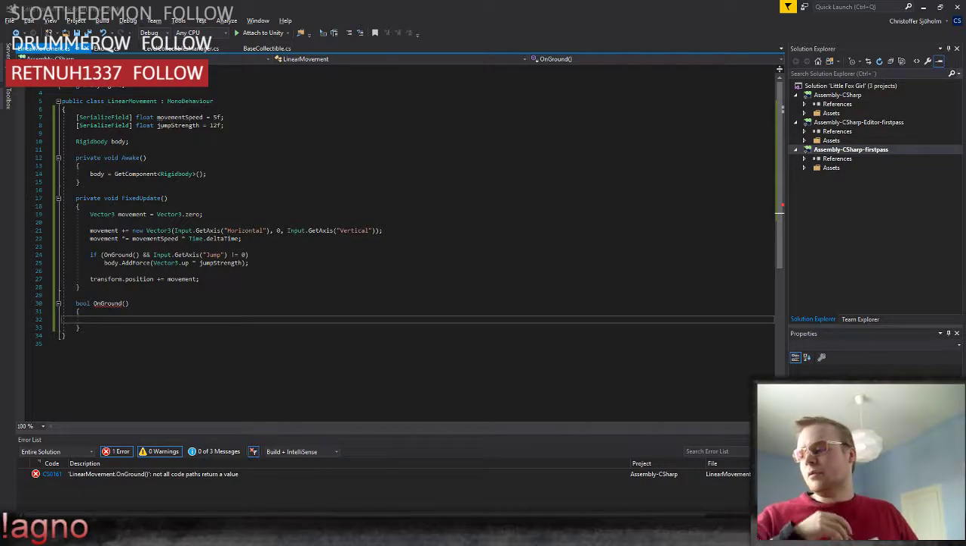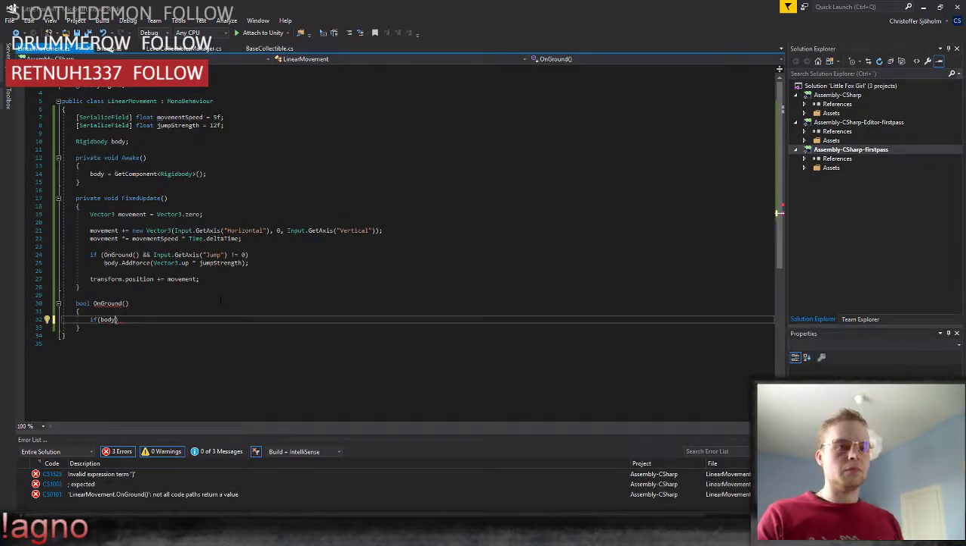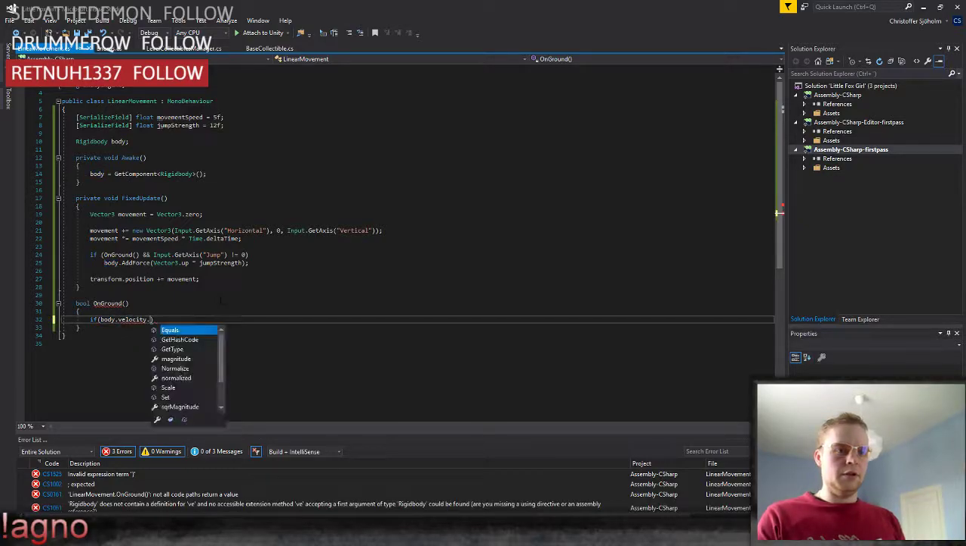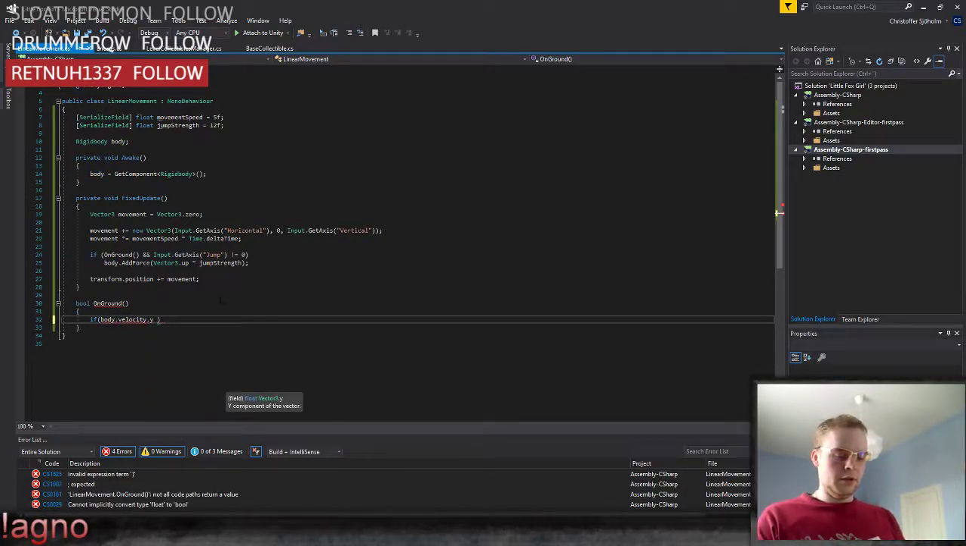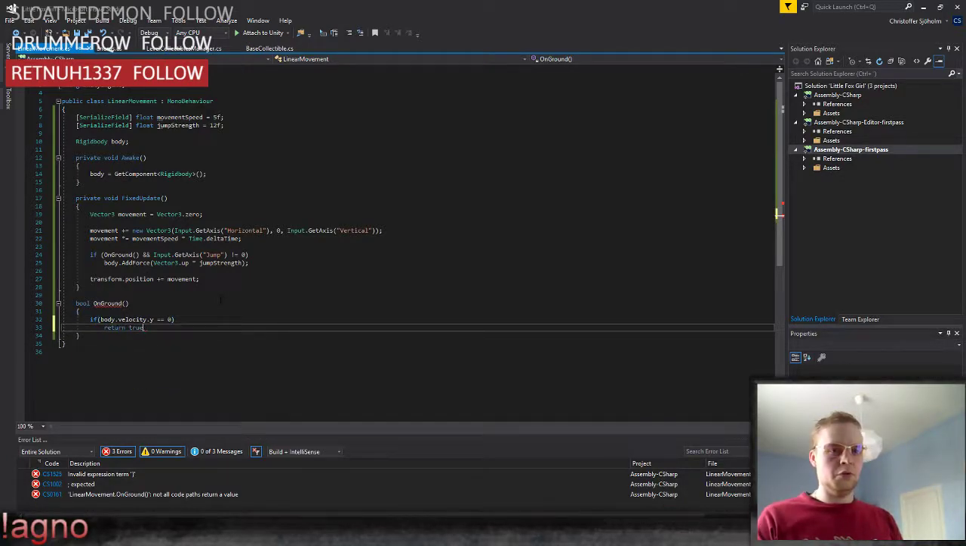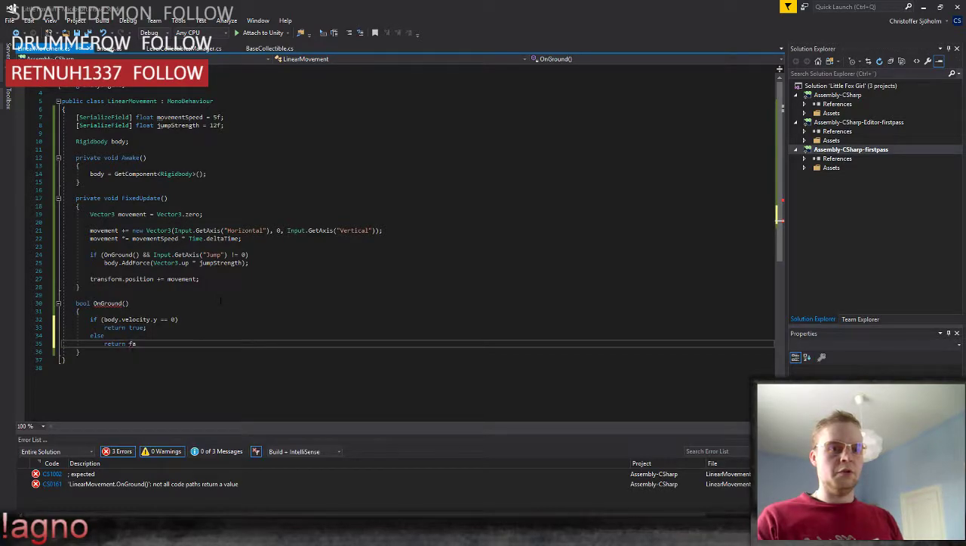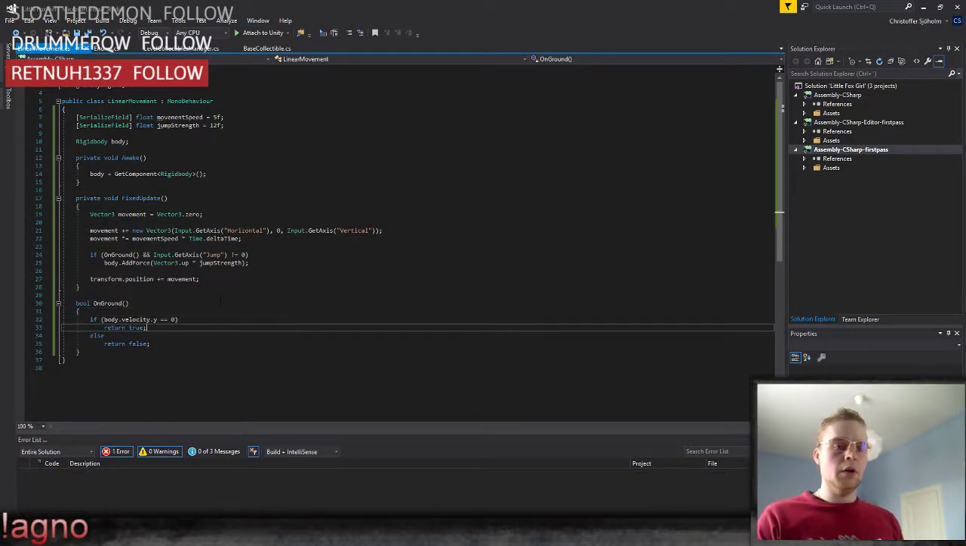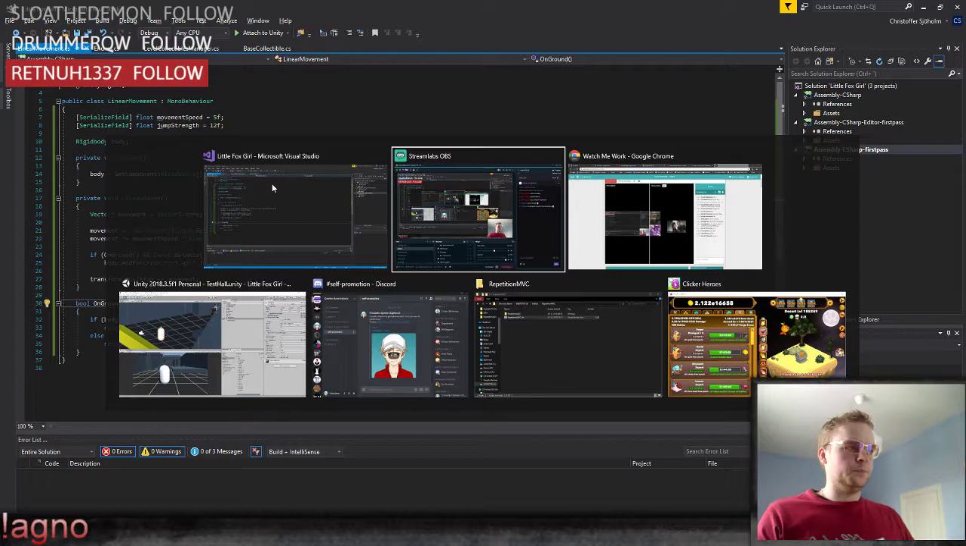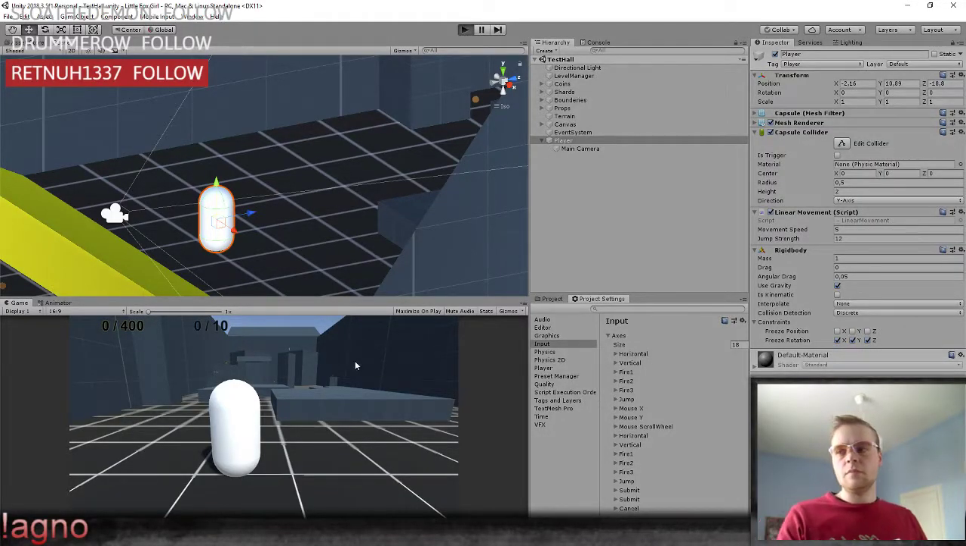I think we probably have to, like, you can do a raycast. I don't think that's gonna be actually good. So we do if body velocity y is equal to 0, we return true, else we return false. And that's it. Let's see this.